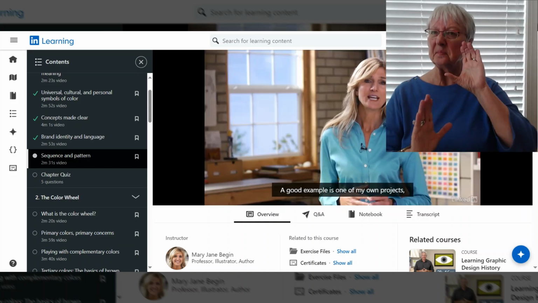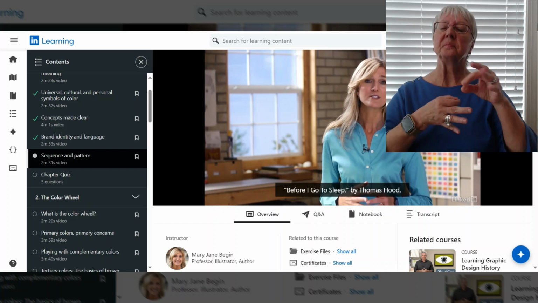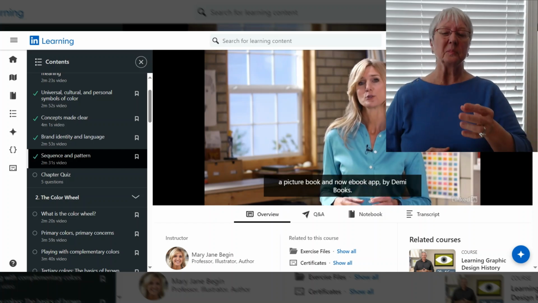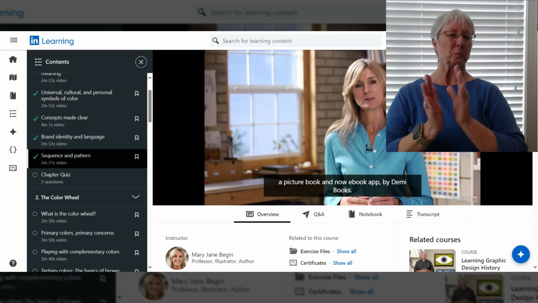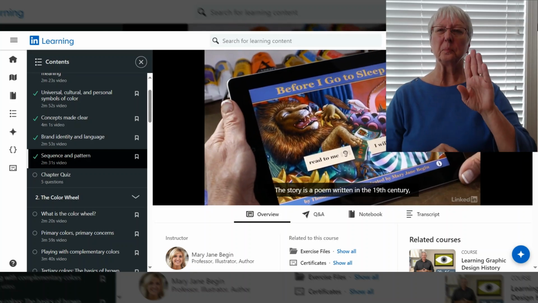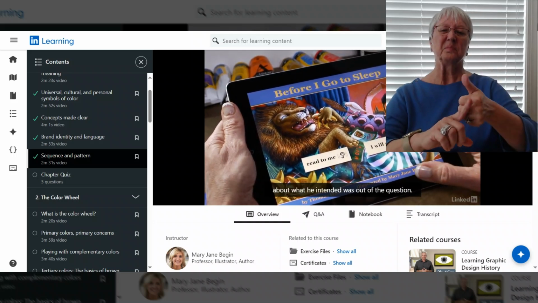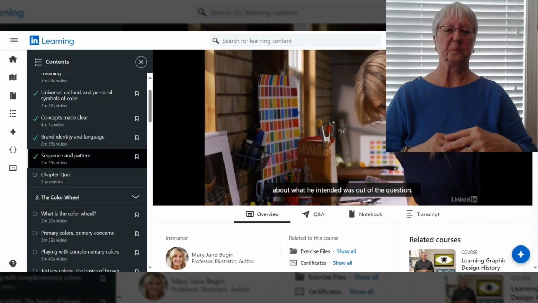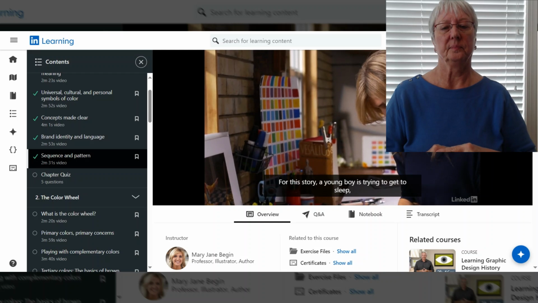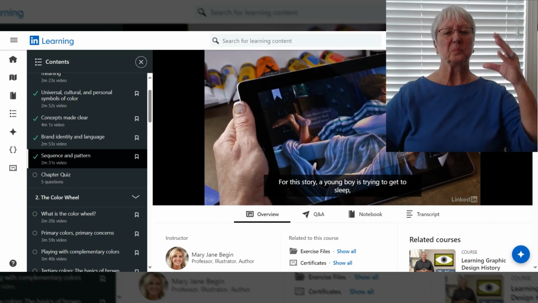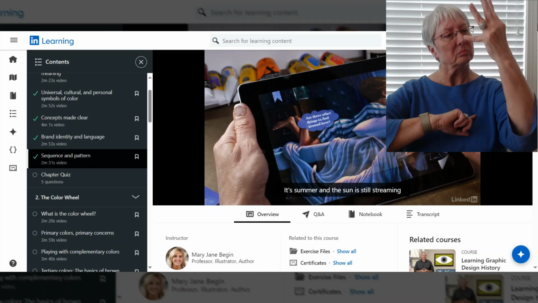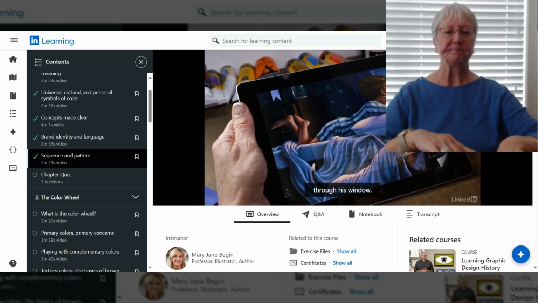A good example is one of my own projects, Before I Go to Sleep by Thomas Hood, a picture book and now ebook app by DemiBooks. The story is a poem written in the 19th century, so consulting with the author on what he intended was out of the question. For this story, a young boy is trying to get to sleep, but can't. It's summer and the sun is still streaming through his window.